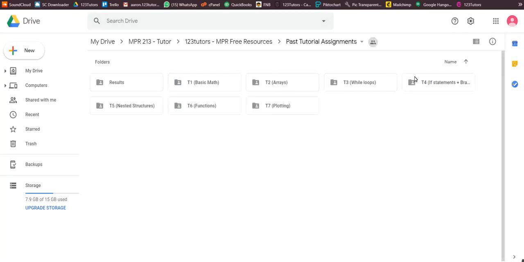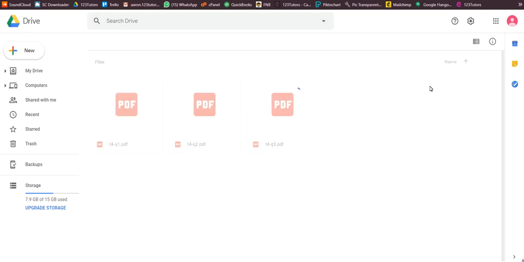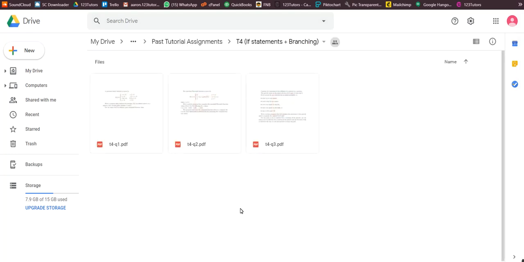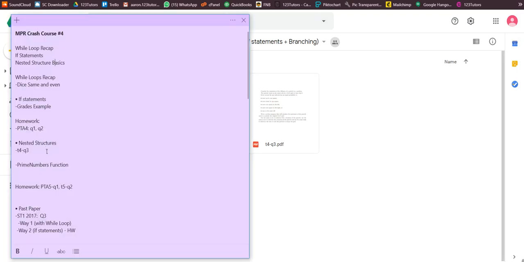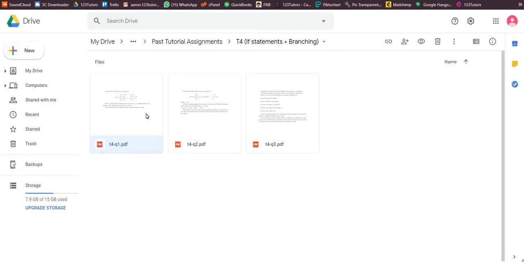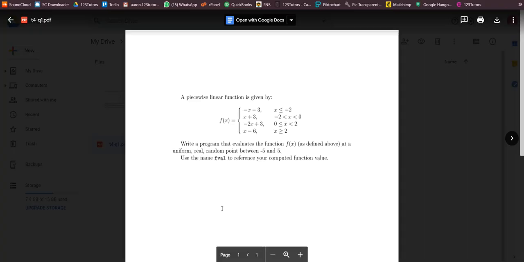So there's arrays, while loops, if statements, plus branching. So for homework, I highly recommend that you try the tutorial. So this is tutorial 4, question 1 and question 2. So go and look at try this question on your own over here. Because remember, the only way you really learn an MPR is if you can do questions like this.